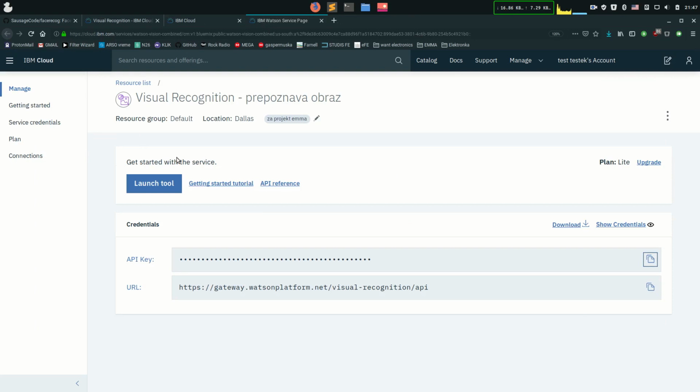So, and then when you create a face, prepoznava obraza, this is in Slovene face recognition. This is because I'm doing it for a project here. And then you get your API key and URL, and you use this API key to put it in your code, and I'll show you the code right now. So keep that a secret because the key is linked to your project. If another person gets your key, then they're going to be using your API and your service. Remember, you only have 1,000 for free.